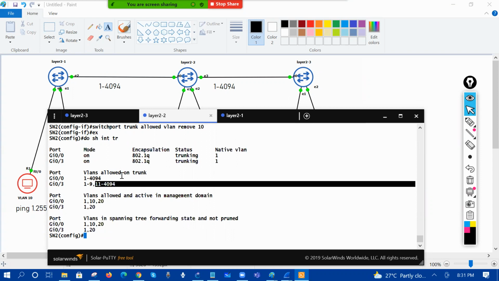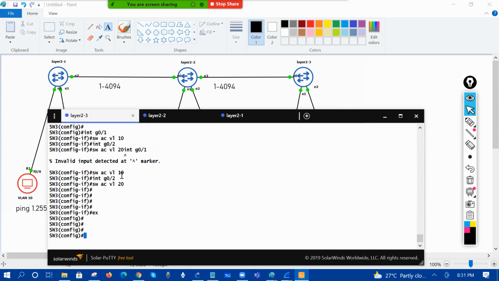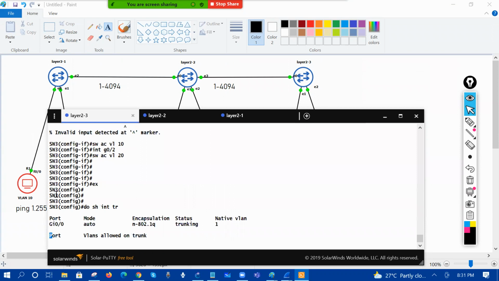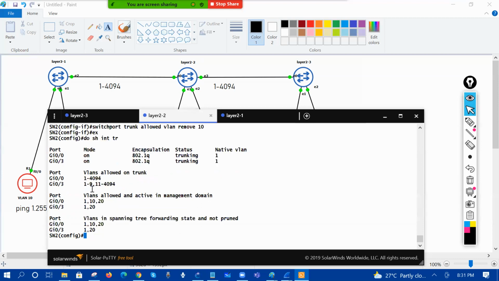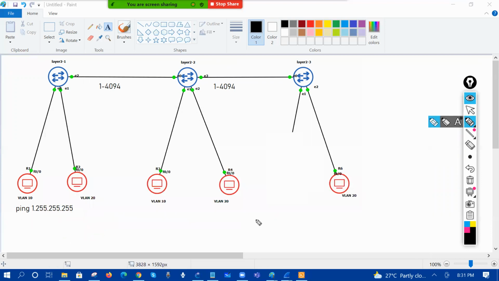On switch 3 as well, see, I'm going to allow every VLAN, right? Because manually I have configured on this side, that's why it's not impacting this side. So on switch 2, what happened? I manually configured, hey, you're not going to allow VLAN number 10. So can I send the traffic to this guy now, between this guy and this guy? Of course not. Not possible.